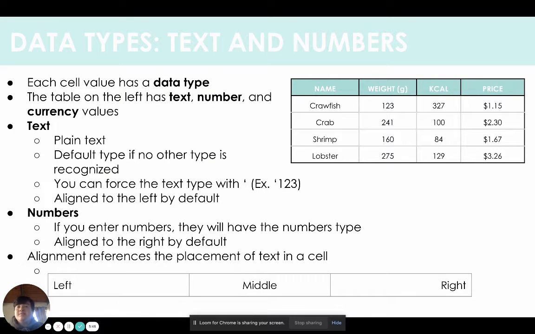Here we have data types, and first we're going to start off with text and numbers. Each of these specific cells has a unique data type within it. The table on the left has text, number, and currency values. In column A, we see that there's just plain text, just the name of the type of food. Text is the default type if no other type is recognized.